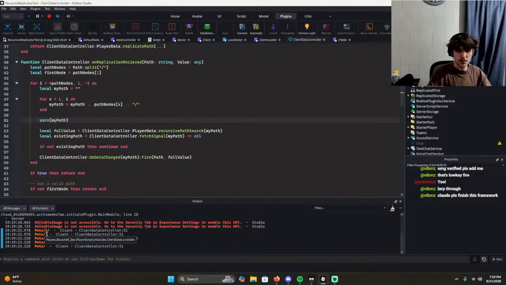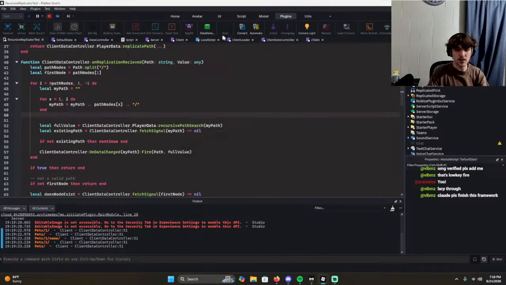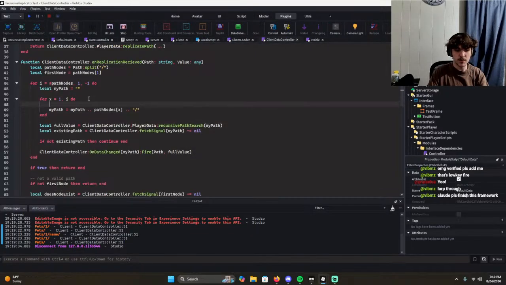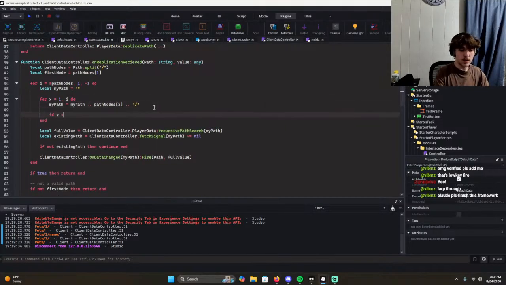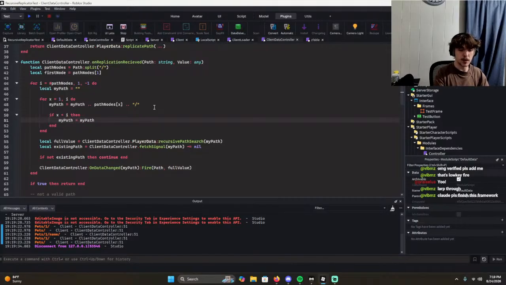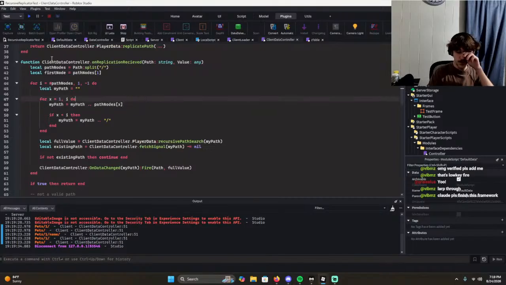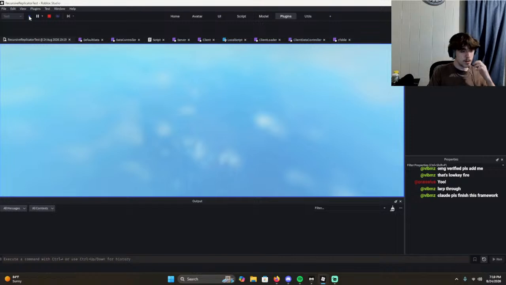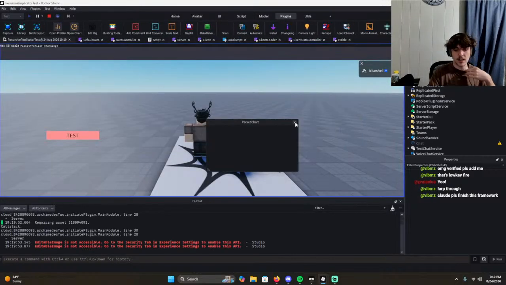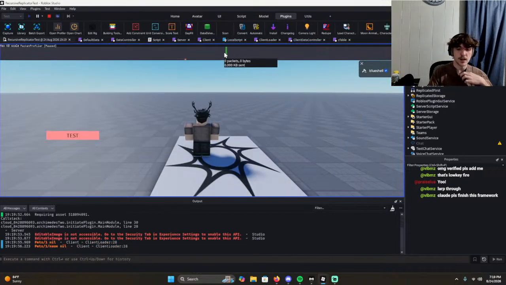Alright, pet/1/pet/1/name/. I just need to get rid of the slash at the end, so I'm just gonna say, okay, if x less than I, then my path equals my path dot slash. Okay, let's try this now. So it's going to go through everything. It's going to see, do I have a change signal in my path? If I do, then fire it.